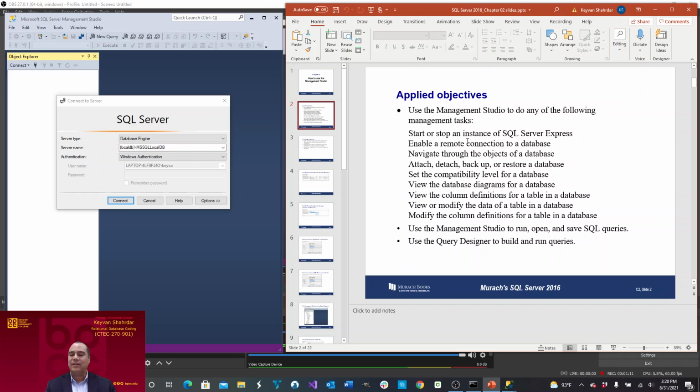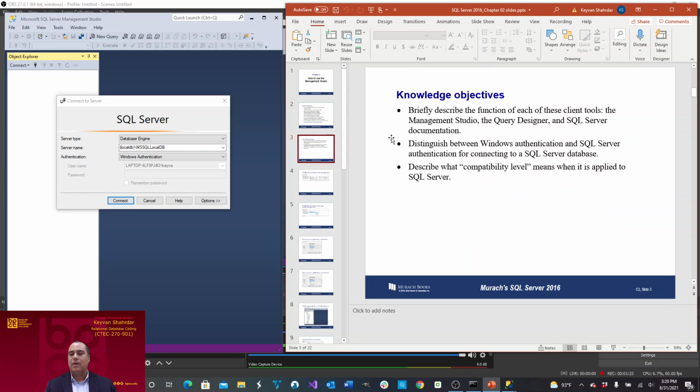View or modify the data of a table in a database. Modify the column definitions for a table in a database. Use the Management Studio to run, open, and save SQL queries, and use the Query Designer. The objectives are to briefly describe the functions of each of these client tools: the Management Studio, the Query Designer, and the SQL Server documentation.